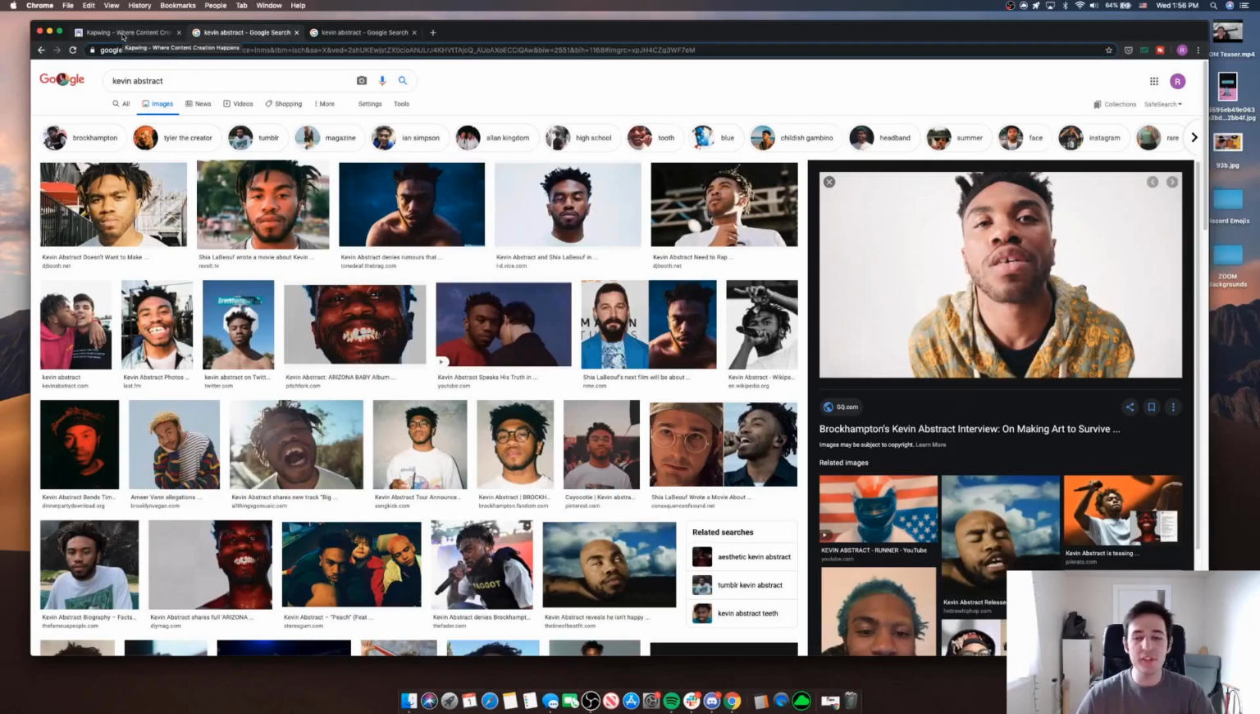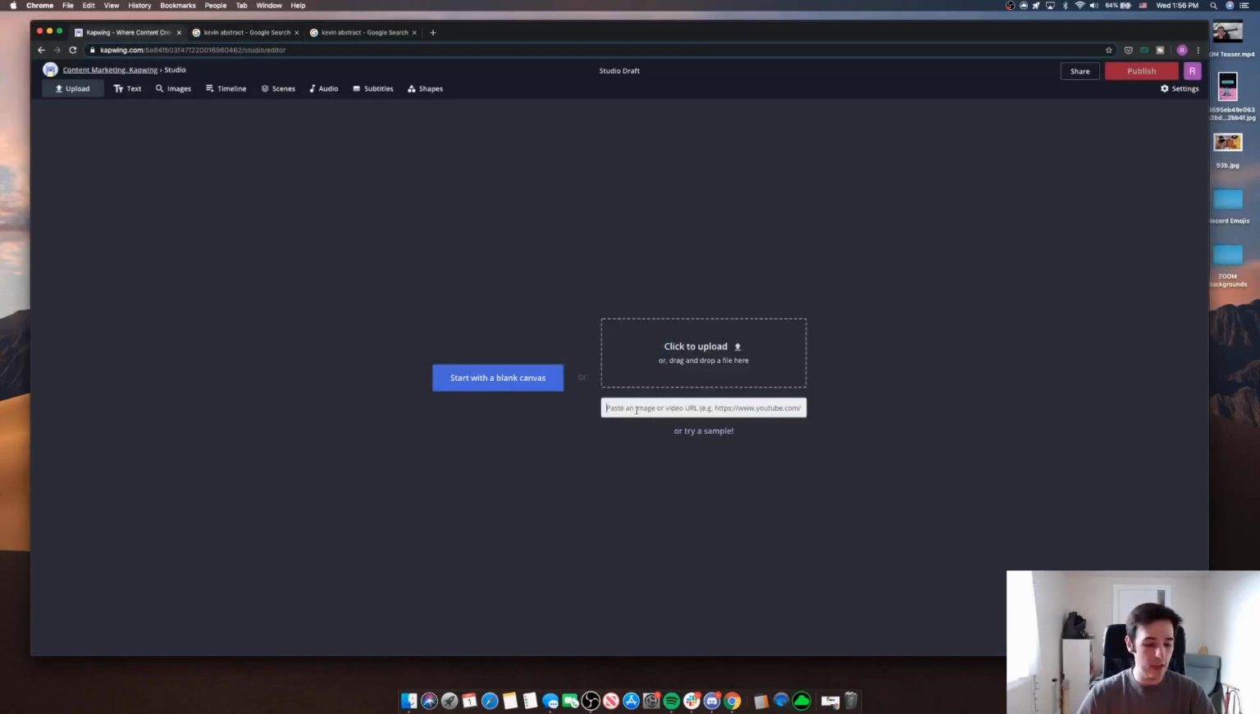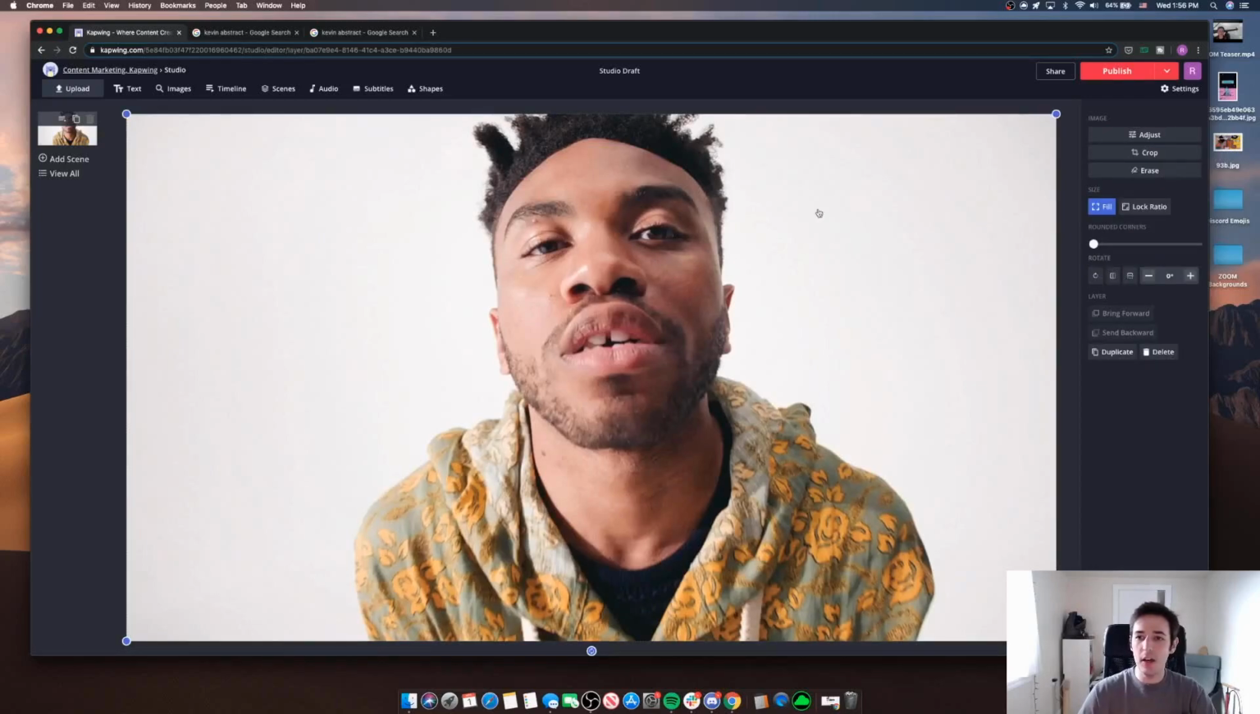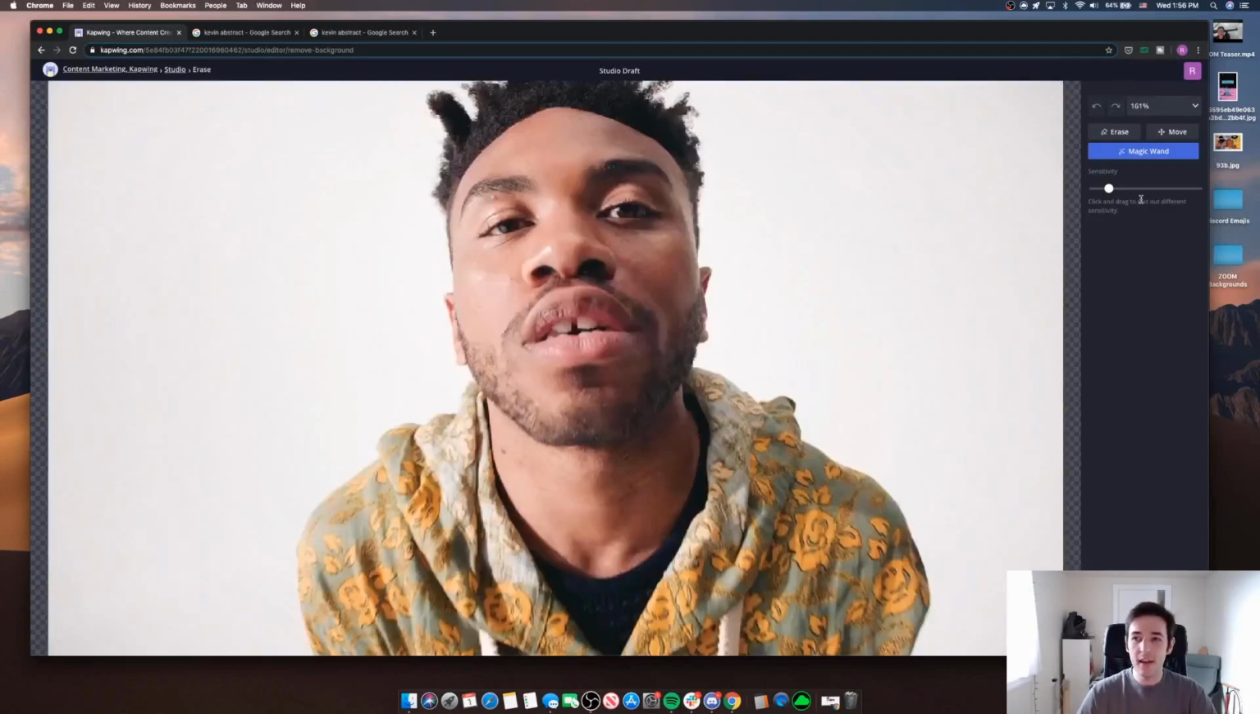So first I grab my link out of Google Images and I'll just paste it right into Kapwing here. It'll pull the image in, and then I will click on the image here. And once the image is highlighted on that layer, you'll see on the right side here, there's a button that says erase. So we're going to click erase. Now I'll see my 2 tools. There's the erase tool right here and then the magic wand tool. So I've already got my magic wand selected.